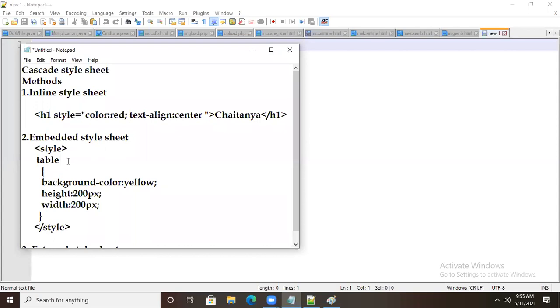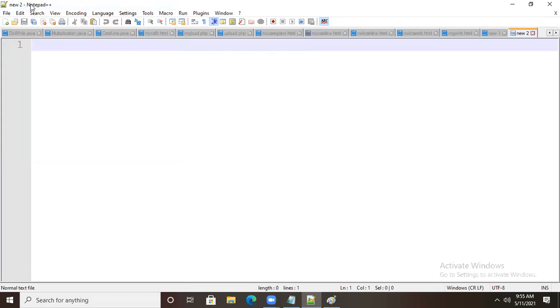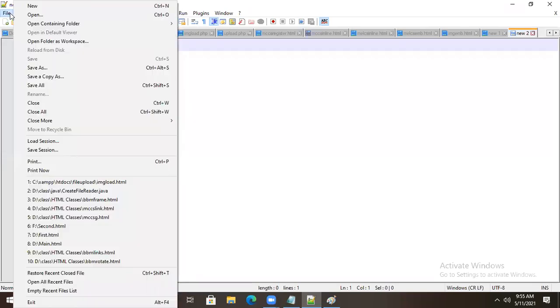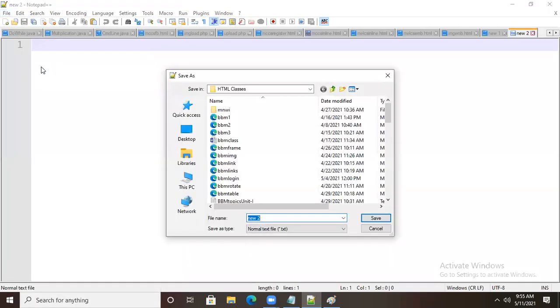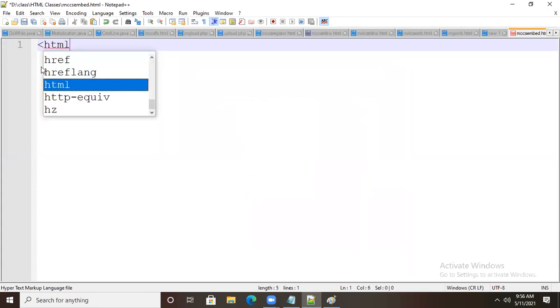Let us see a small example with the embedded style sheets. Let us think I'm taking a new file. To help you understand the embedded style sheet, I'm taking a small example, and I'm saving this file with the name mccs embed.html.